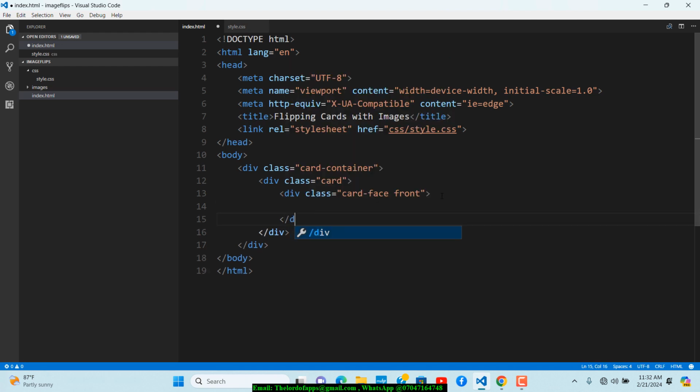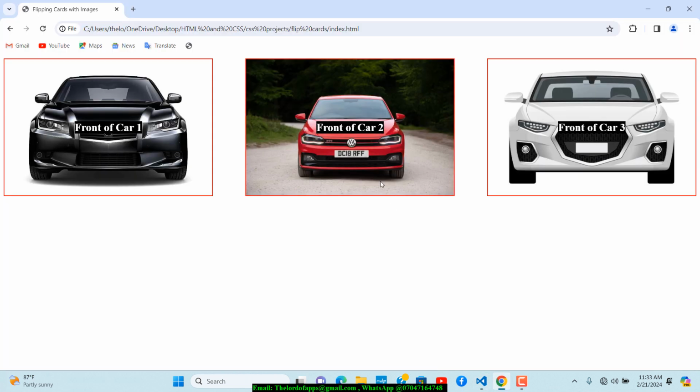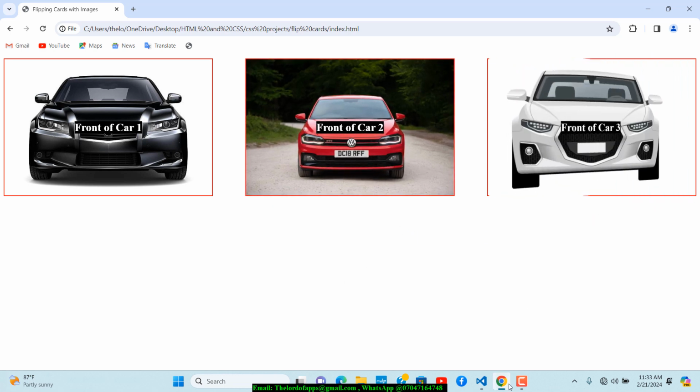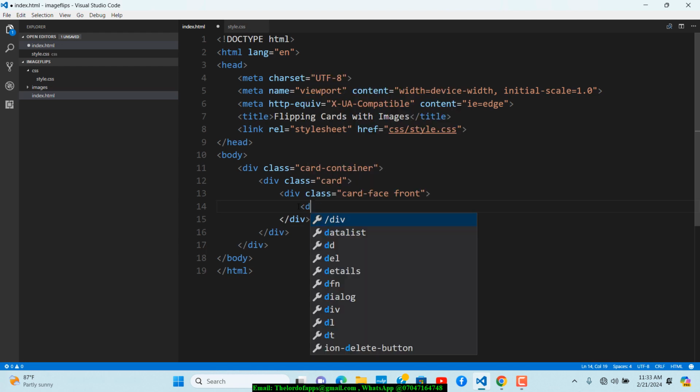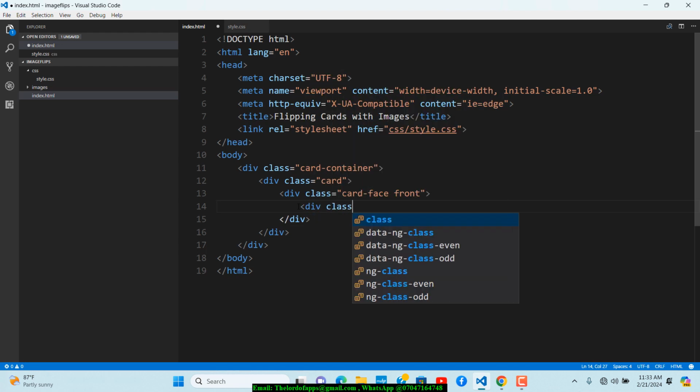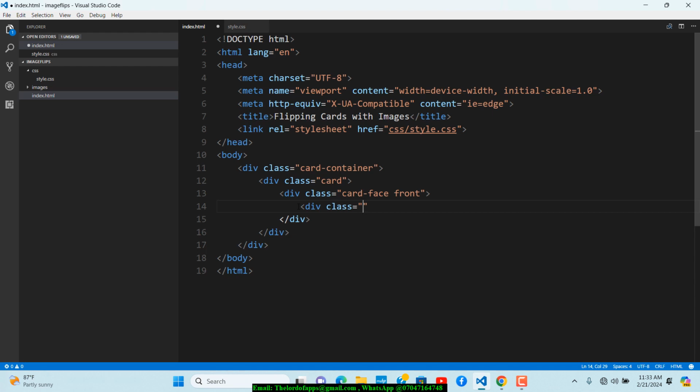All right, so let's also close the div right here, just like that. Now it's the right time to create the text that we have in here. If you check, you see that we have text that says something like front of car 1, front of car 2, or front of car 3. I'm going to create that in the form of a text overlay, and I want to do that by putting it in a div. So this is going to be a div, and we're going to give it a class, and let's call that text-overlay.